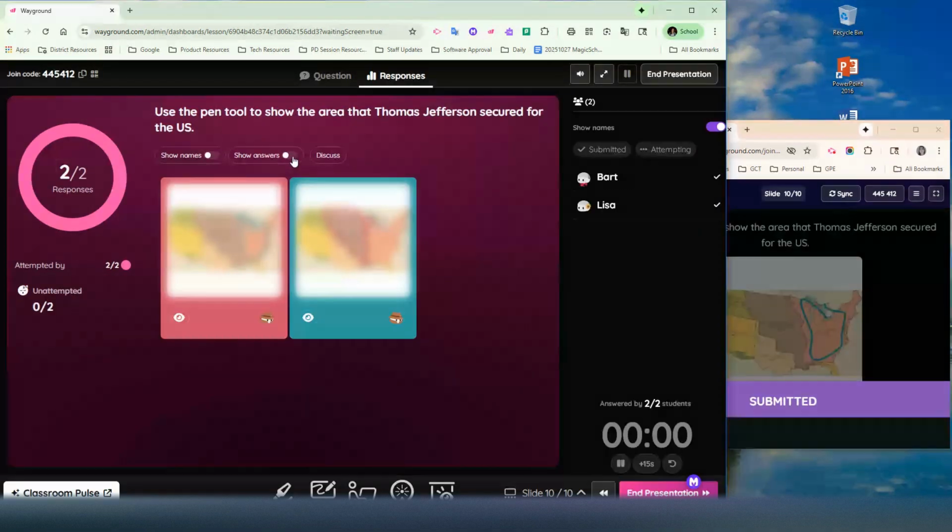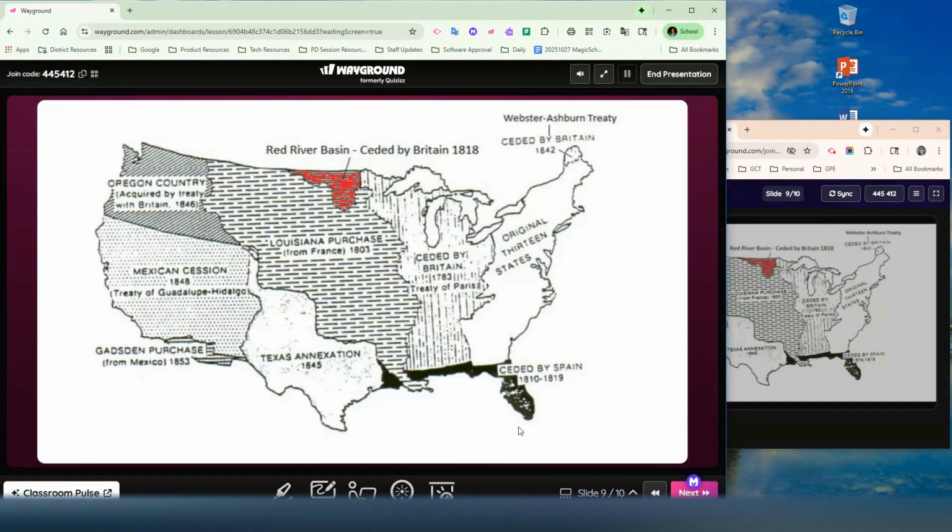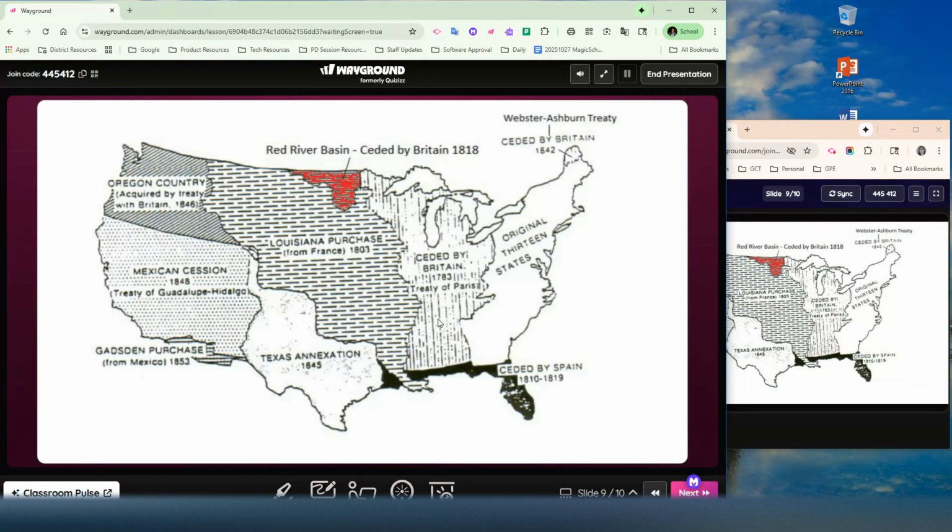All right, and then I go ahead and click show answers, and I can see that this one was wrong, but this one was right. So I can kind of get a sense of if students understood where that area was. And then if I want to, I can pause the game to discuss this particular question. If I want, I can actually go back a slide to show the map and talk about that area.